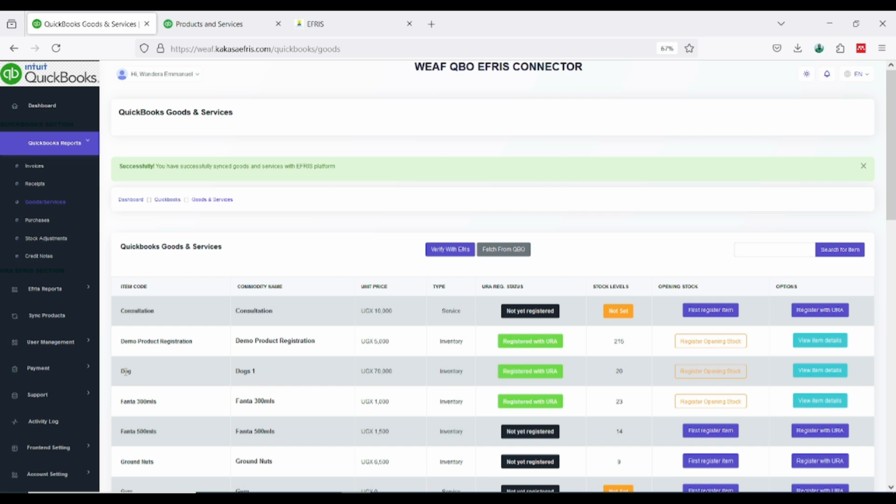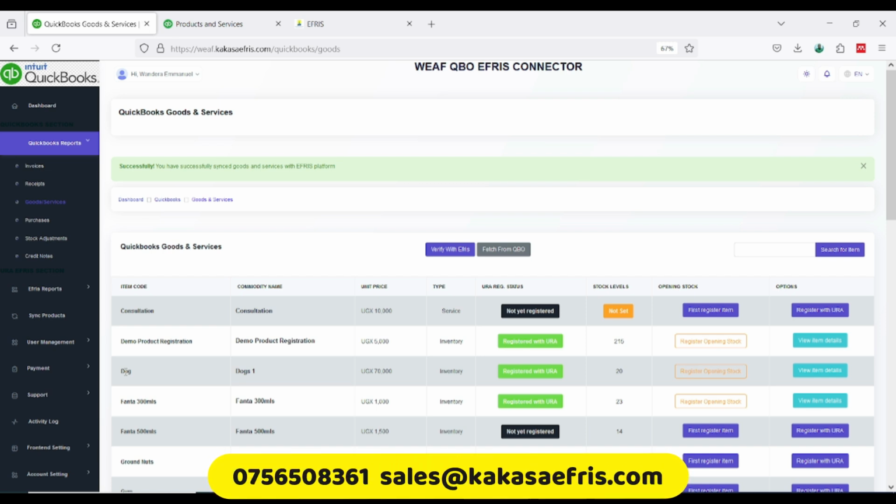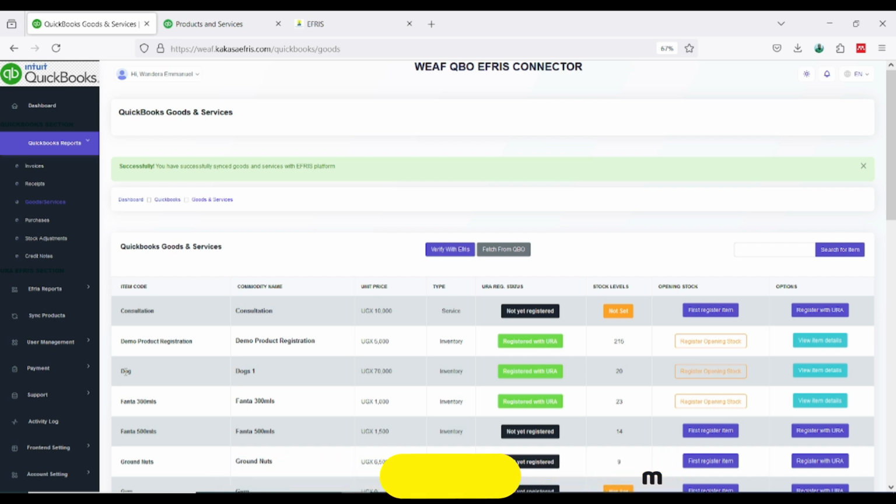This has been how to verify already existing items in URA and Kakasa such that you can be able to invoice.